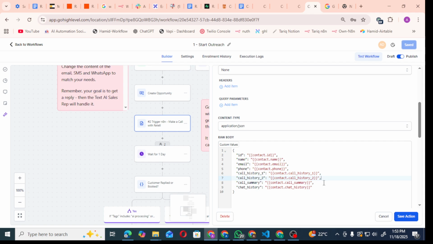It existed already in Go High Level, and it might have become part of their database reactivation campaign. So in that case, we will have all of the previous conversations, both the chat conversation and the call conversation for this particular lead. So that is why we will send all of this information to the Retell AI agent so it can have a better context of what has happened in the past with this particular lead.